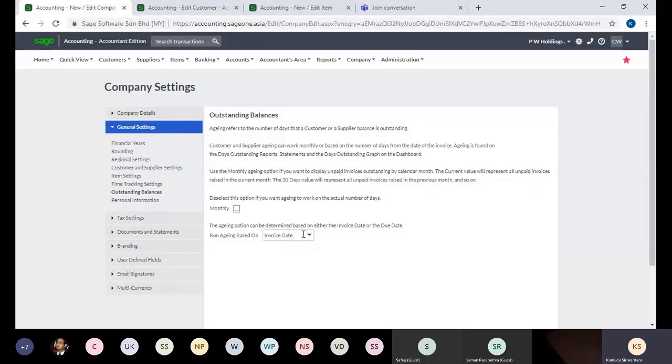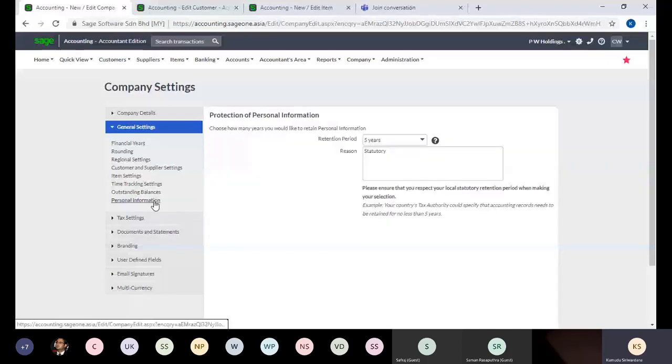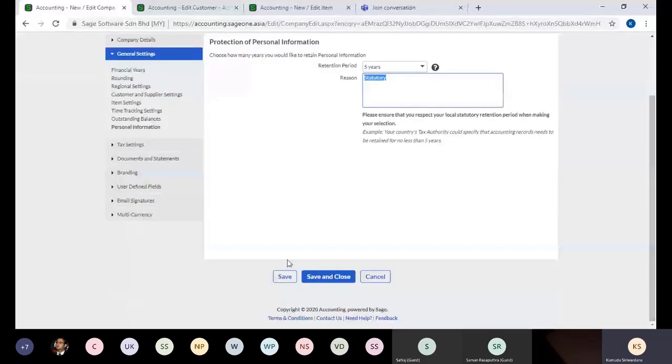Then age analysis. If you select due date, the system will calculate the outstanding after considering the customer's credit period. If you select invoice date, it will calculate the outstanding from the invoice date. And next, personal information. You can enter how many years your retention period is, and the reason. After entering those details, you can save. We can take a few minutes if you want to practice, you can do it now.